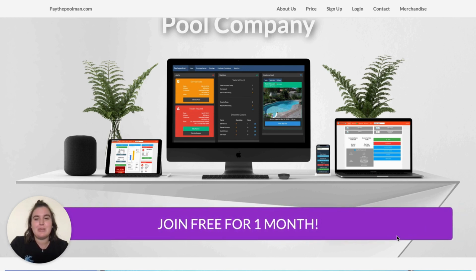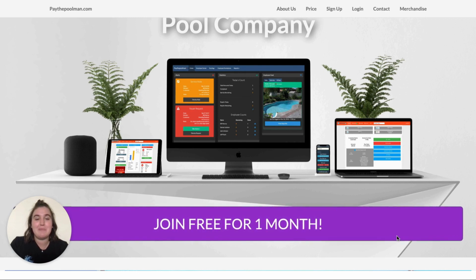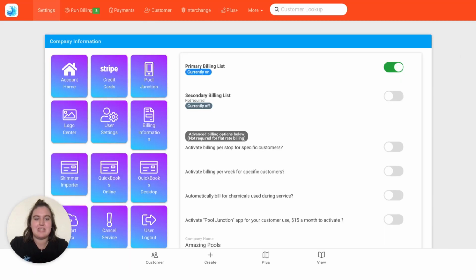You'll fill out your information, including your credit card information, activate your account through your email, and then you'll log in. When you log in, you'll see this page here. This is your company settings page.